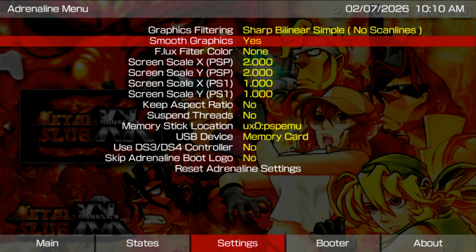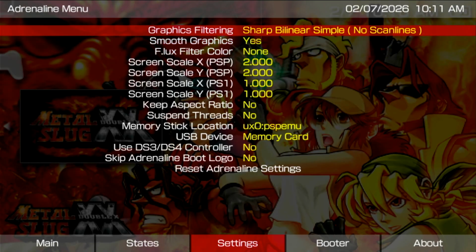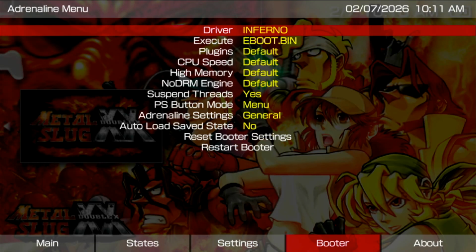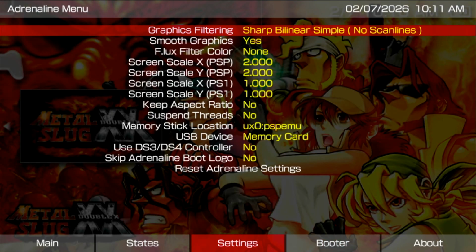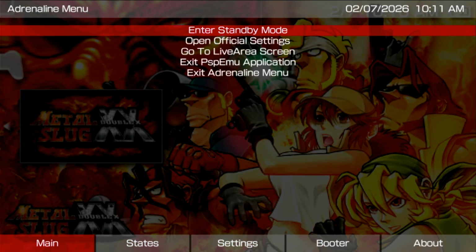It's a quick menu for your PS Vita with several different options when it comes to Adrenaline. You can also change the booter as well, so it has all of the options that you would need to play your PSP games on the Adrenaline application, and it's a very, very nice addition to Adrenaline. I personally really like this application because all of the customizable options are right there at the press of a button, and the regular Adrenaline doesn't have that.